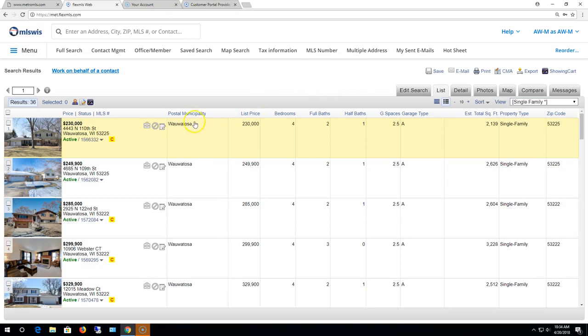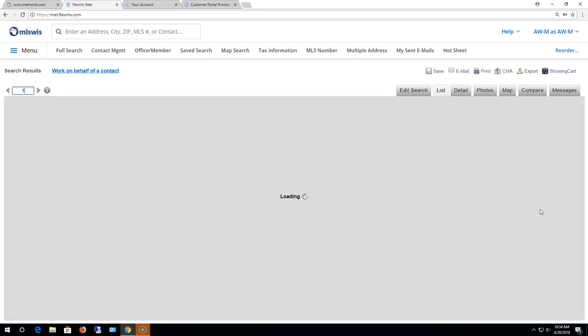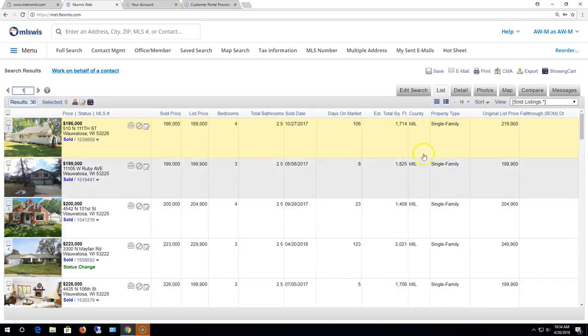With the columns that you're seeing here, it's fine, but since you have sold properties, you might want to see the sold price, the sold date, the days on market, that kind of stuff. So there is a view in this list called sold listings right there. You can switch to that view simply by single left clicking it, and it'll reload your results screen here.